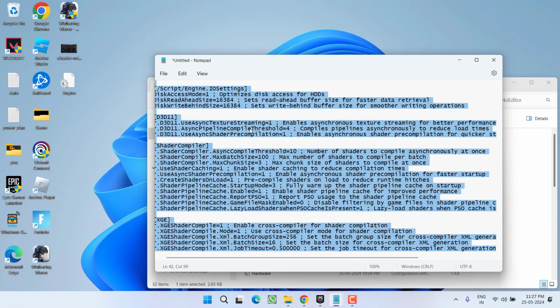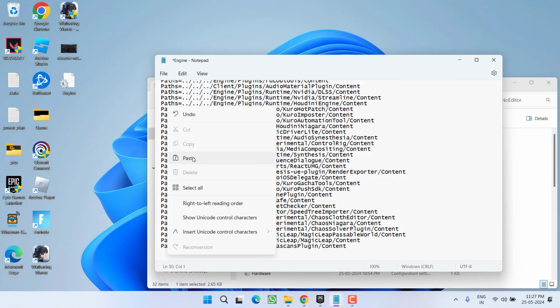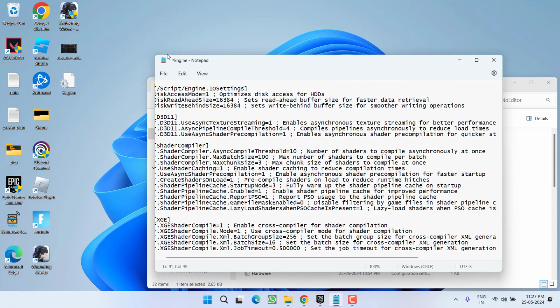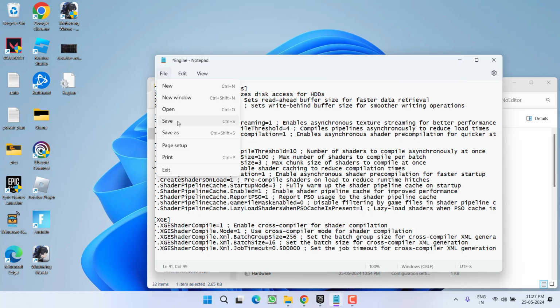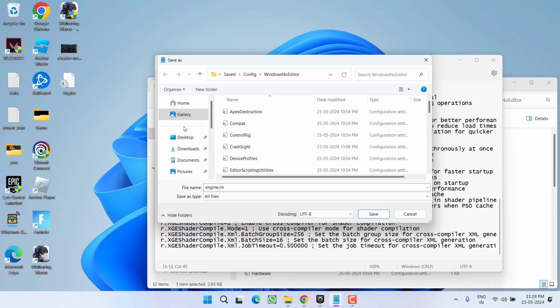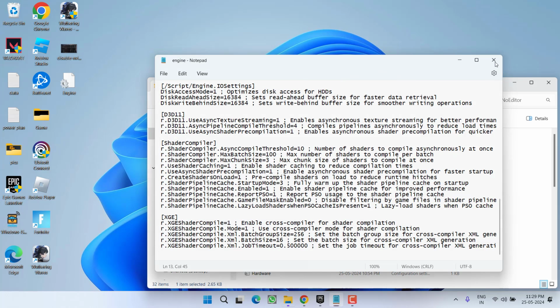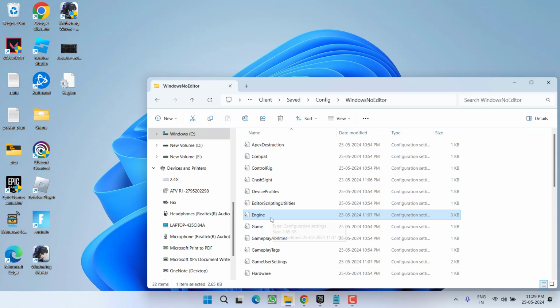Select all from the description of this video, copy and paste right over here by right clicking and choosing the option paste. Once pasted, hit the file menu and choose option save. Now give it the name Engine.ini. In save as type, choose the option all files, and I'll save the file into my game folder. Once it is saved, you can delete this particular file.